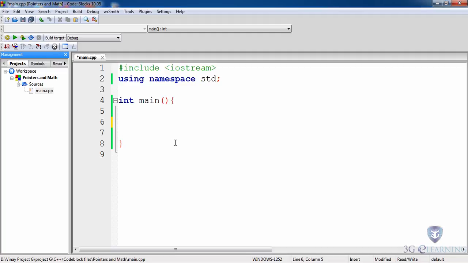Hello all, we'll be looking at pointers once again today, and this time using pointers with maths. We'll also look at how to add integers into pointers and why the result won't be as you'd quite expect it to be.